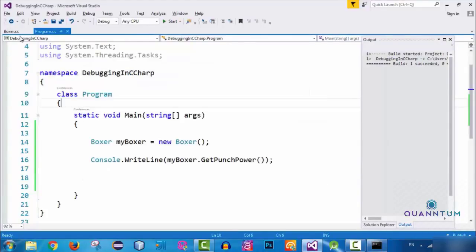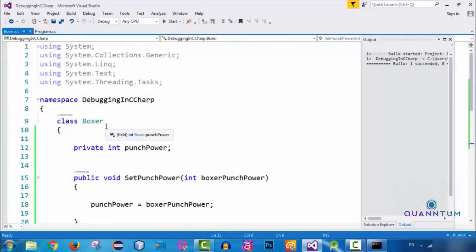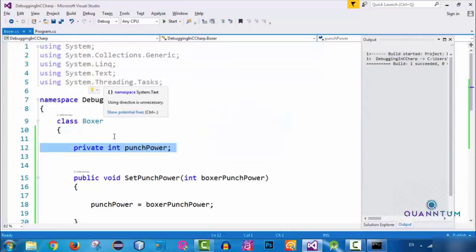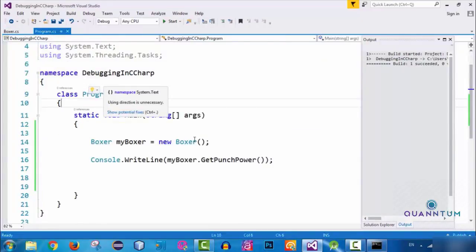Why? If I go inside this Boxer class, you can see that when we declared this variable in line number 12 inside this Boxer class, we did not initialize this variable. We just declared this variable. And the default value for simple types like integer in C# for the instance variables is going to be 0. So that's why you can see in the console the value 0 for the punchPower when I tried to access the value of the punchPower by using the GetPunchPower method, and I called this method on the myBoxer instance.